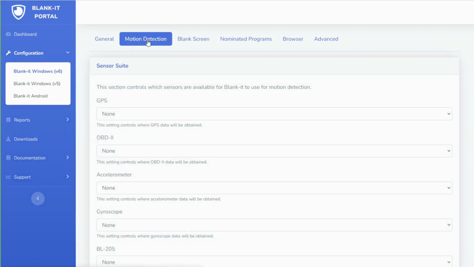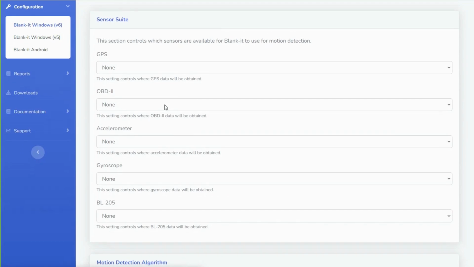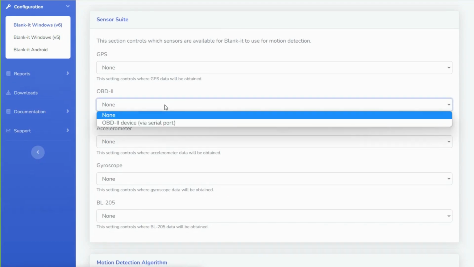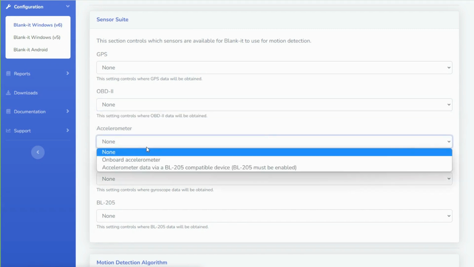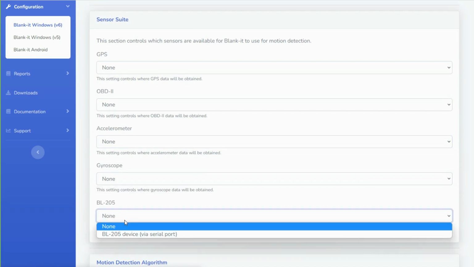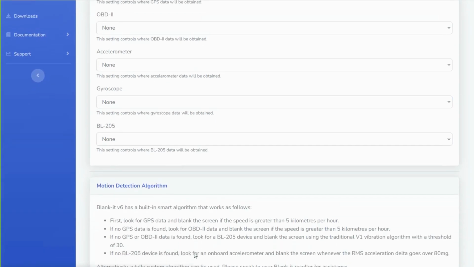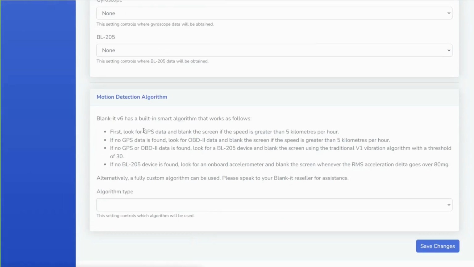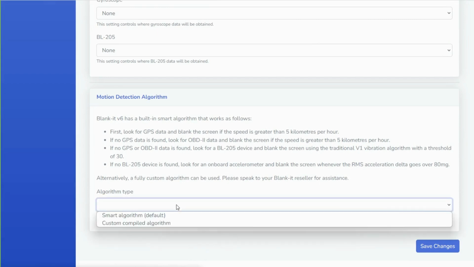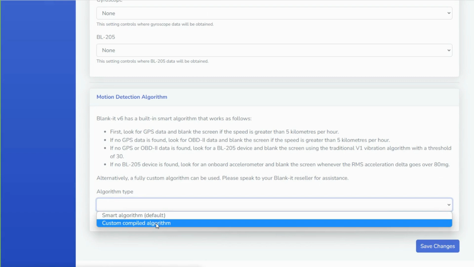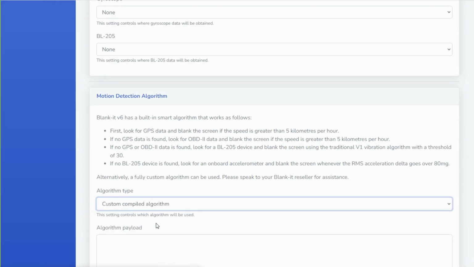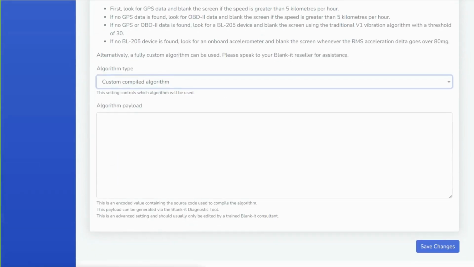Next is the Motion Sensor section. This area controls which sensors Blanket can use for motion detection, including GPS, OBD2, accelerometer, gyroscope, and BL205. Blanket V6 features a built-in smart algorithm that prioritizes GPS data, OBD2 or BL205 devices for motion detection. You can also customize this algorithm for better performance.